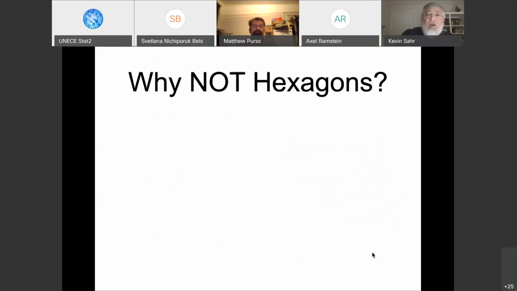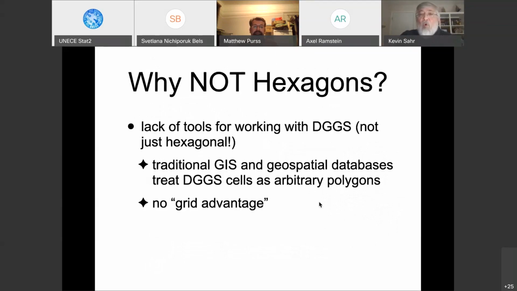Second issue, well, there aren't a lot of tools right now for working with discrete global grid systems in general, not just hexagonal discrete global grid systems, but any discrete global grid system. Traditional GIS and geospatial database systems, well, for them to work with our discrete global grid cells, they just treat the cells as arbitrary polygons. So we don't really get the advantage that having grid-based data gives us in processing power because the discrete global grid systems are not built in to traditional geoprocessing systems.